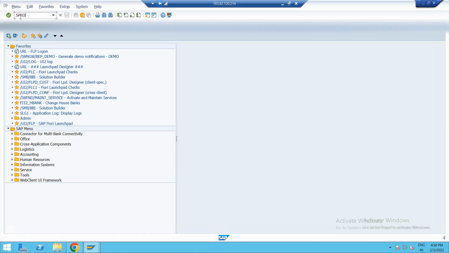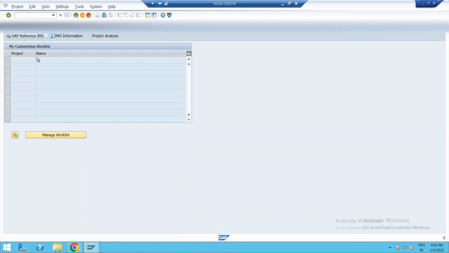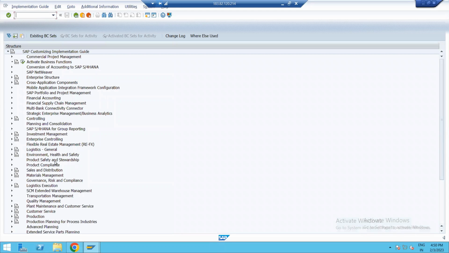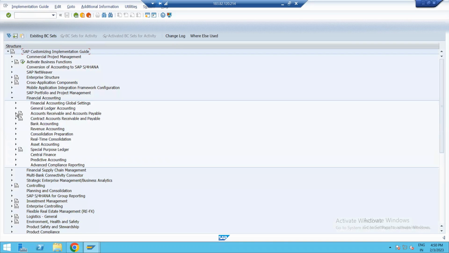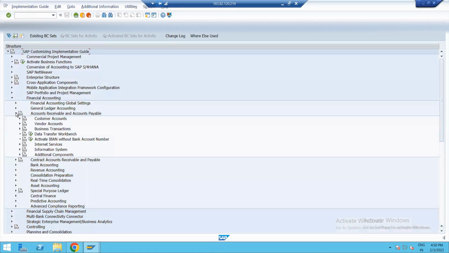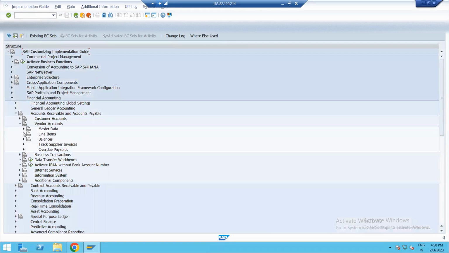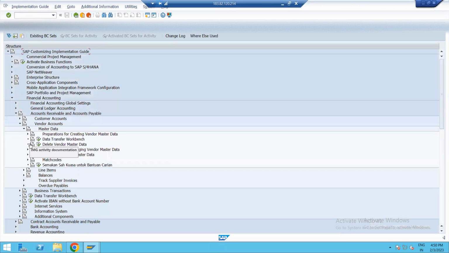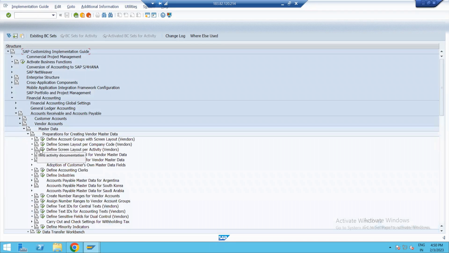For that, go to SPRO, SAP Reference IMG, then Financial Accounting, then Accounts Receivable, Accounts Payable, Vendor Accounts, then Master Data, then Preparation for Creating Vendor Master, and then Define Sensitive Fields for Dual Control.